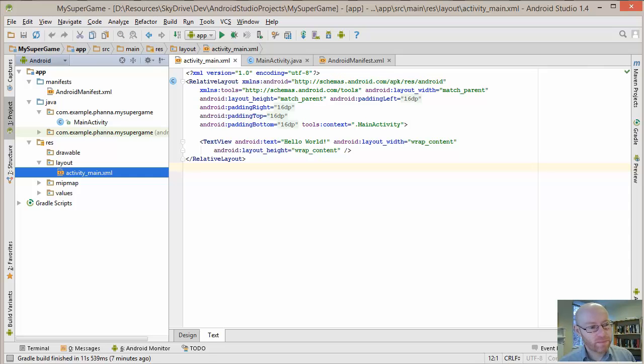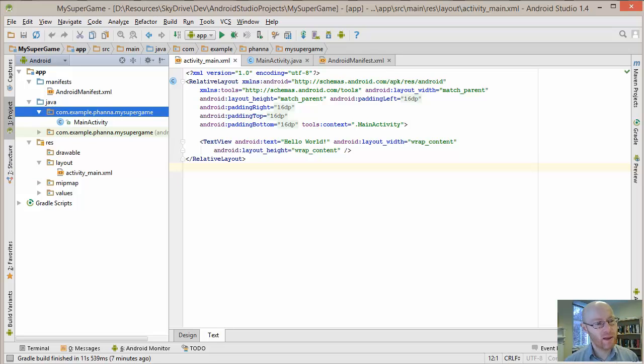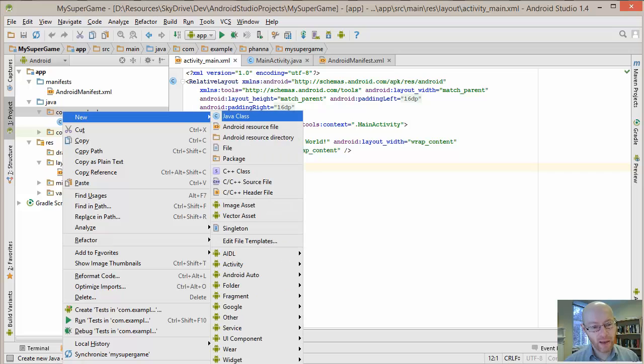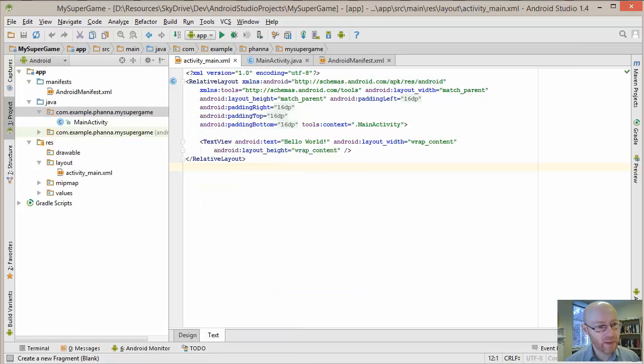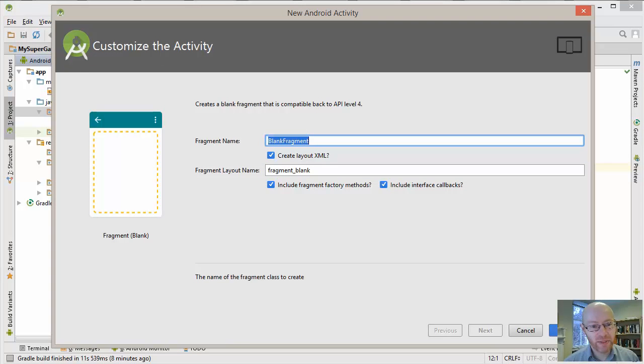How do we do this? Easiest way to do it is to go to our Java file. We'll do a new, and down under fragment, we can add in a blank fragment. So I'm going to click on that. It'll bring up a screen, and we can then type in the type of fragment name that we'll put in. So I'm going to call this, let's just call it my GameView Fragment.